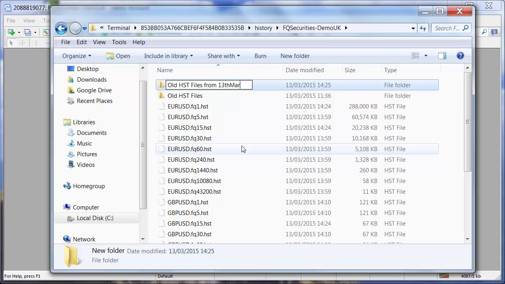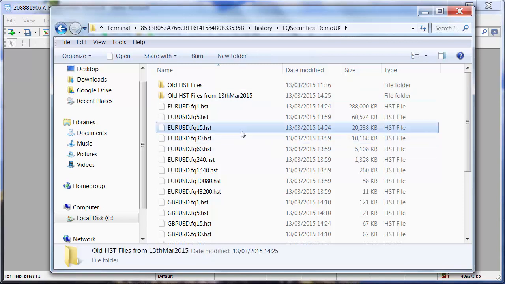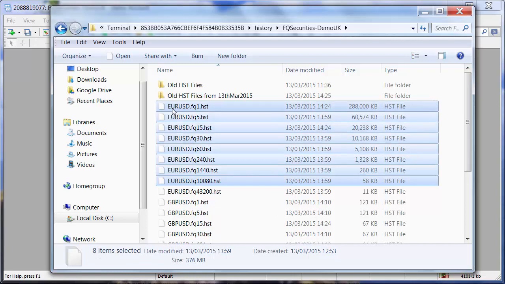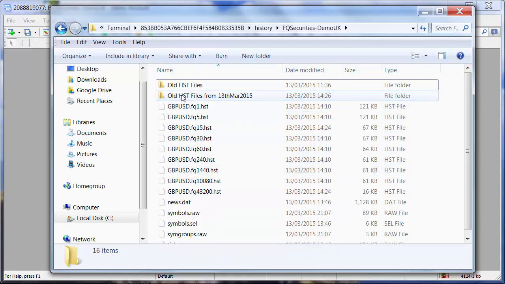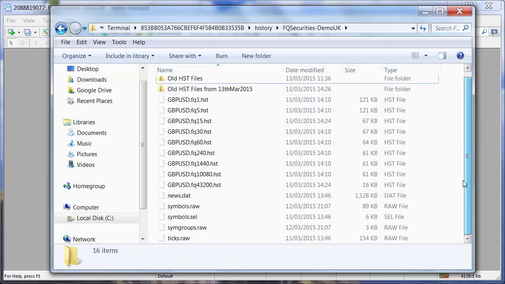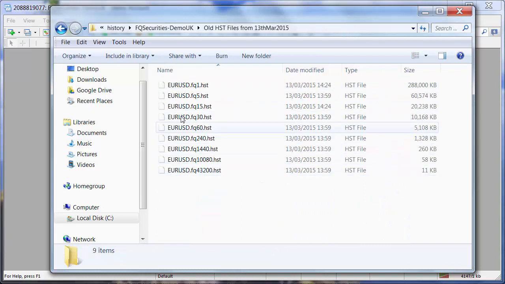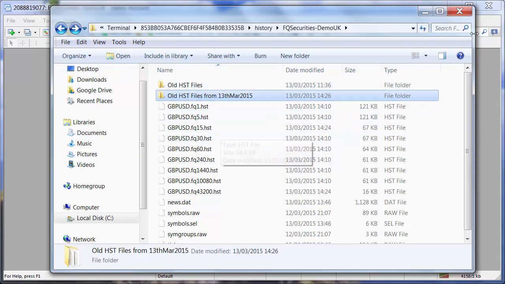13th March 2015. So create that folder, and I'm going to select all of the HST files with Euro USD, all of them, this one there. So all the Euro USD HST files, I've selected all of them. I'm going to pick them up and drop them into this folder here. So now if we scroll right the way through here, the only HST files left are the pound dollar ones. There's nothing there for Euro USD. I'll show you where these are. They're all in here. So they're safely put away. If you want to revert to them and use them at a later stage, you can go back to them. So now we've done that, we're now going to close this file.